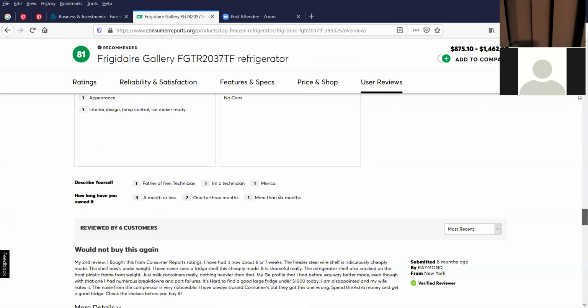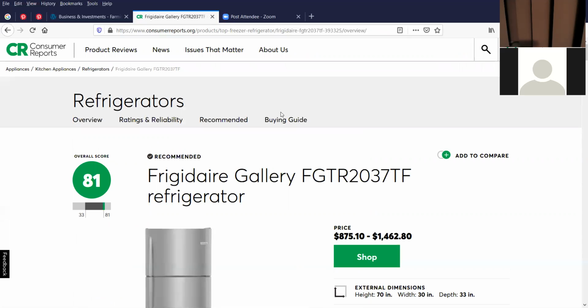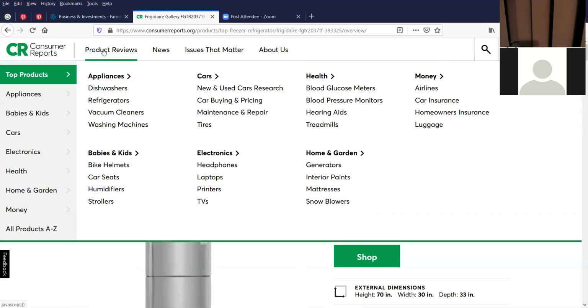So now you have an idea of what the interface looks like. I just wanted to show you some of the product reviews that Consumer Reports covers. Categories include appliances, including dishwashers, refrigerators, vacuum cleaners, washing machines. Another category is babies and kids. For instance, they have bike helmets and car seats and humidifiers and strollers.